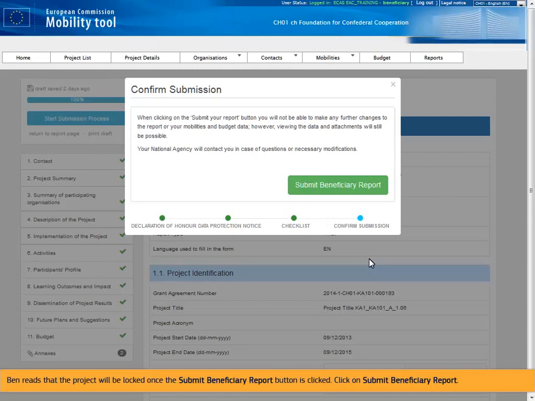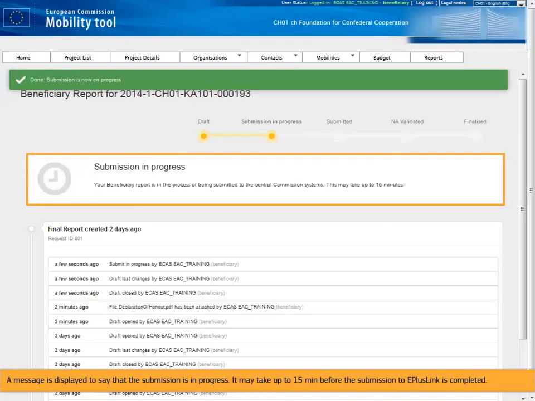It then reads that the project will be locked once the Submit Beneficiary Report button is clicked. Click on Submit Beneficiary Report. A message is displayed to say that the submission is in progress. It may take up to 15 minutes before the submission to EPLA's link is completed.